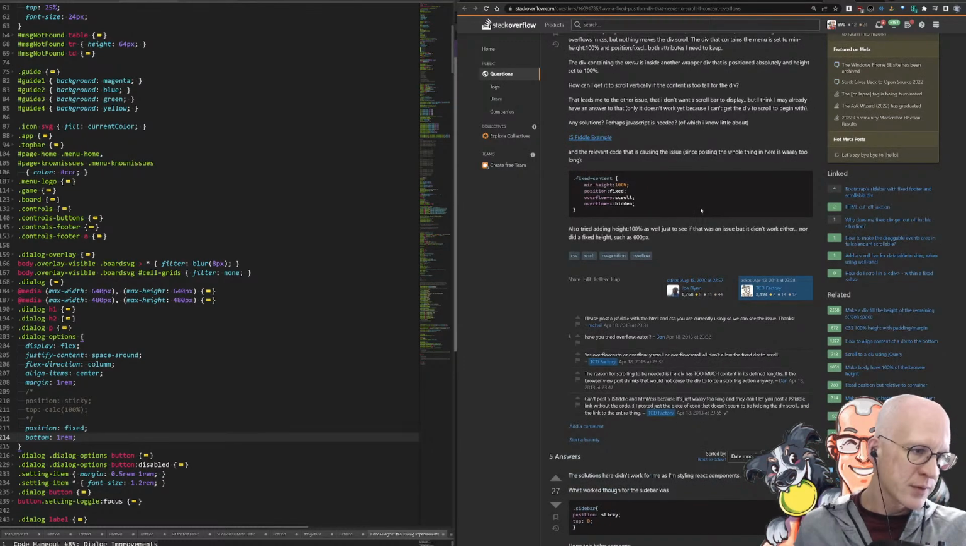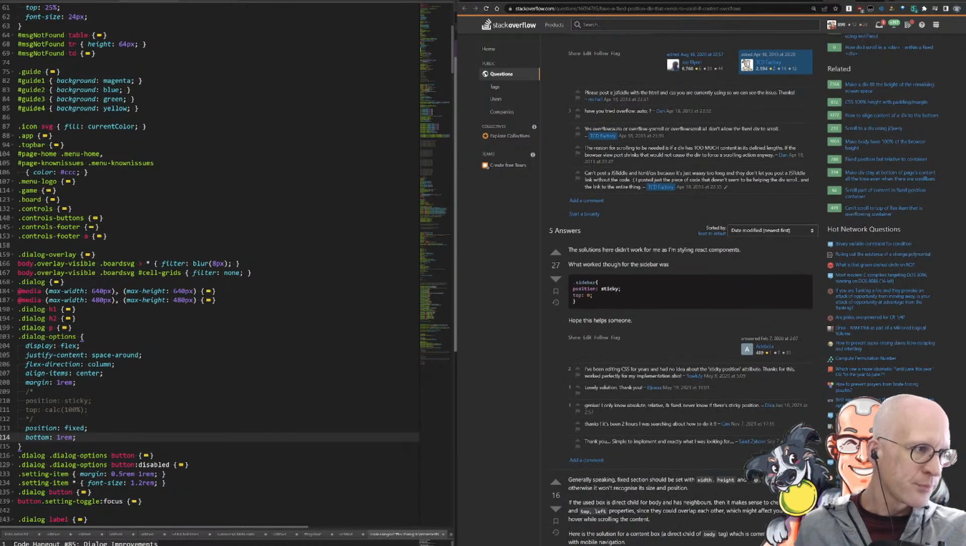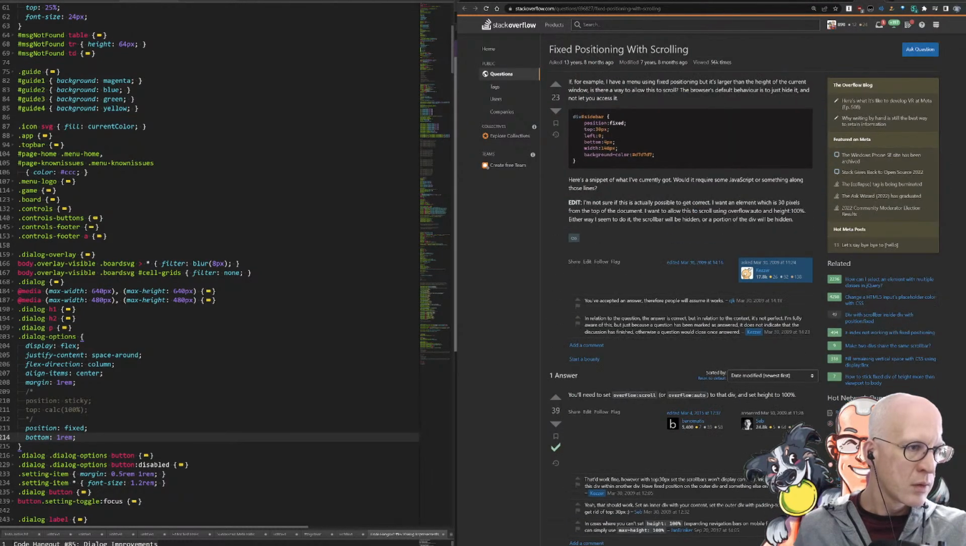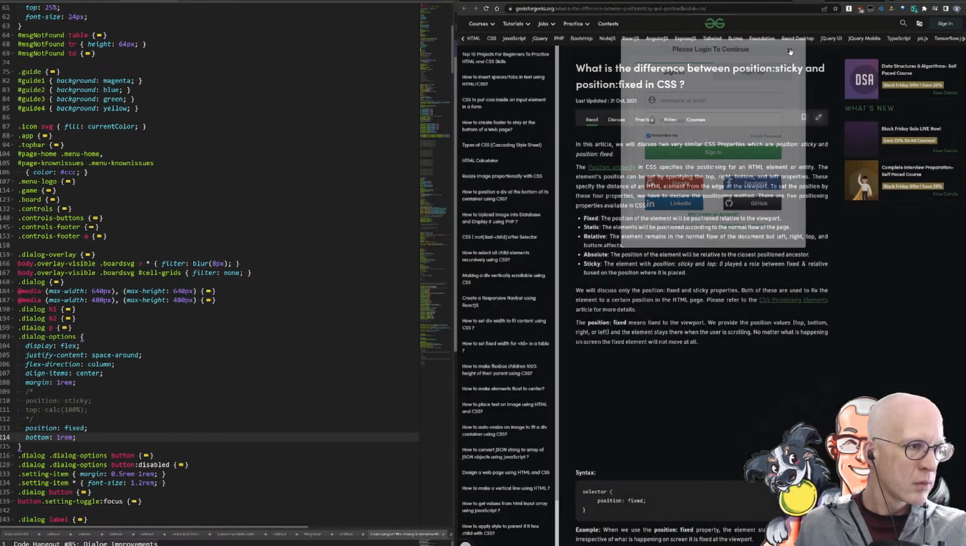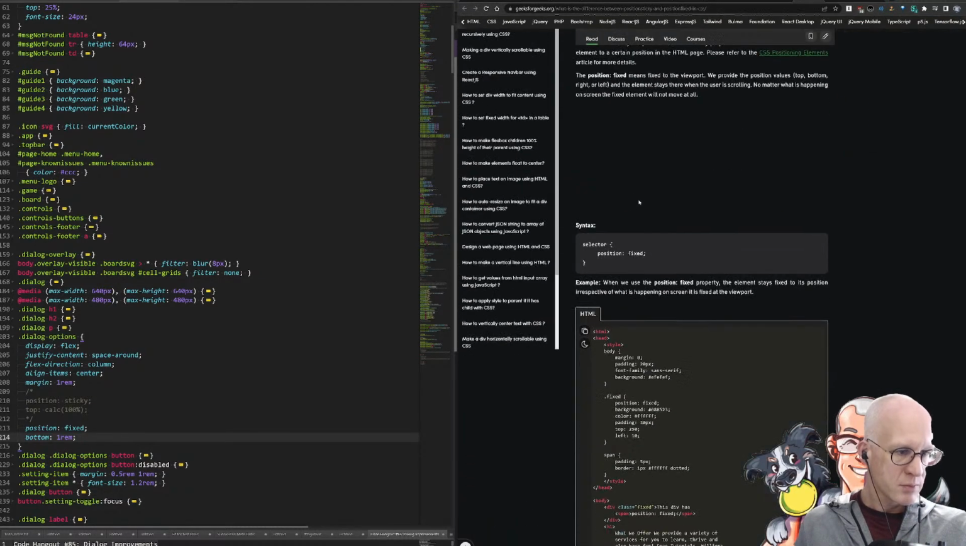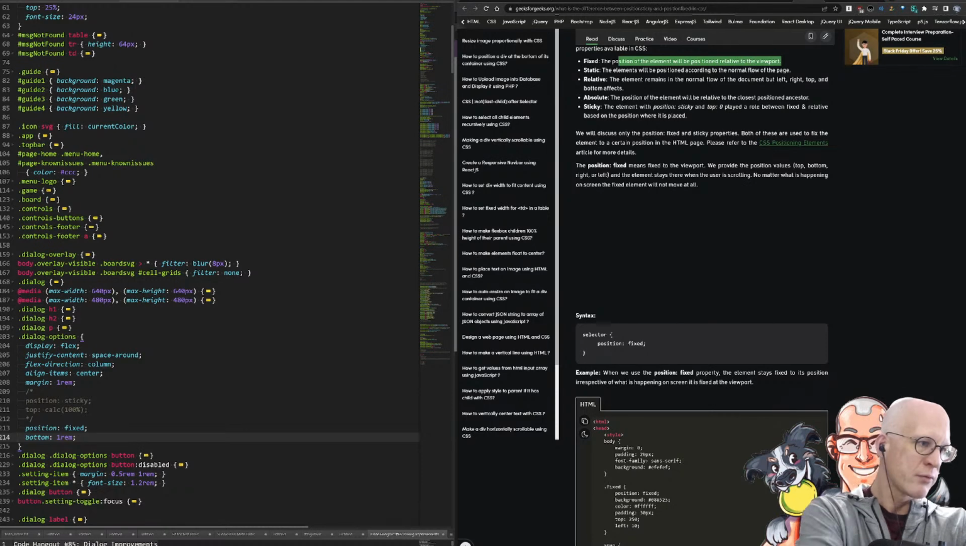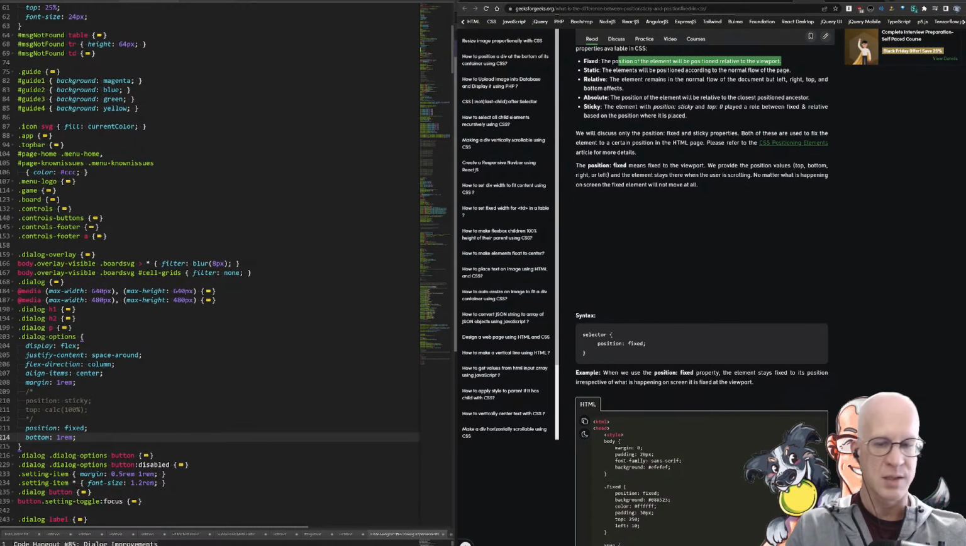Fixed position fixed. Try it. Make sure it works. What is the difference between position sticky and position fixed? Position property: fixed positions the element relative to the viewport. Static, yada yada yada. Relative, absolute: the position of the element will be relative to the closest positioned ancestor.